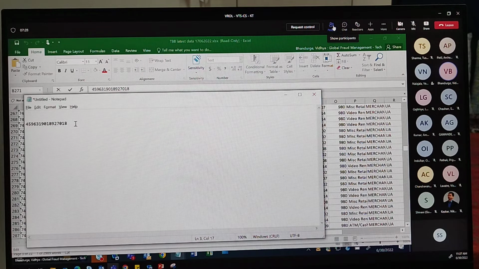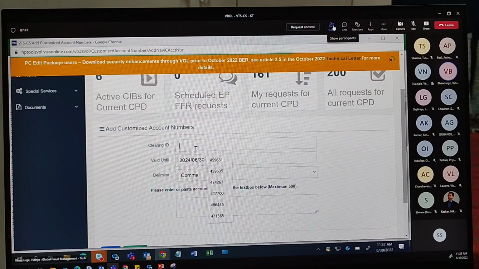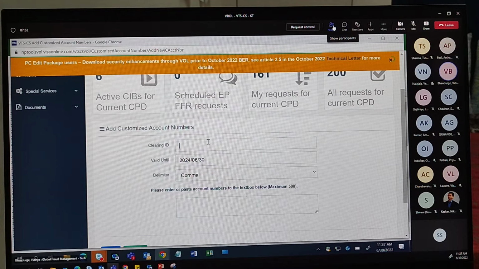Now we will have this 16-digit card number. The first 6 digits would be your BIN, the bank identification number. The card is 16 digits in total, but the first six digits are considered the BIN. Now if you go here, you need to give the clearing ID, meaning the BIN ID. The first six digits are 459631, and valid until this date. So until 2024, whatever card we provide here will be added in the Visa tool.